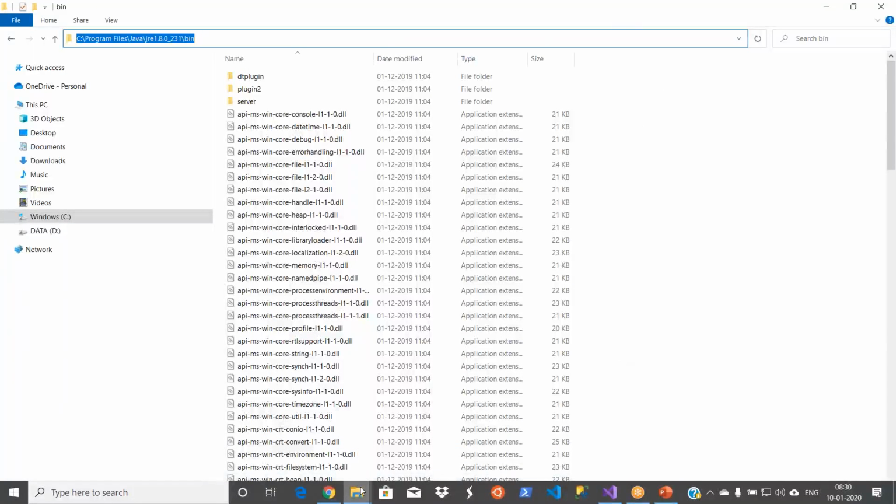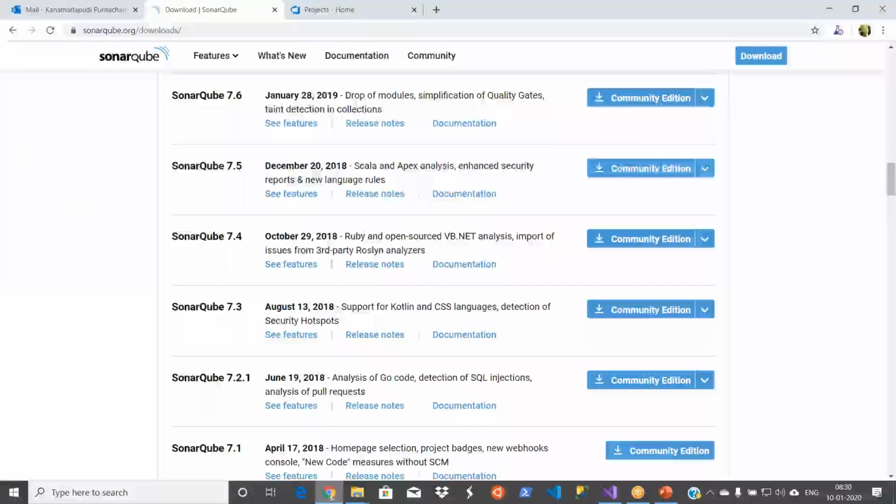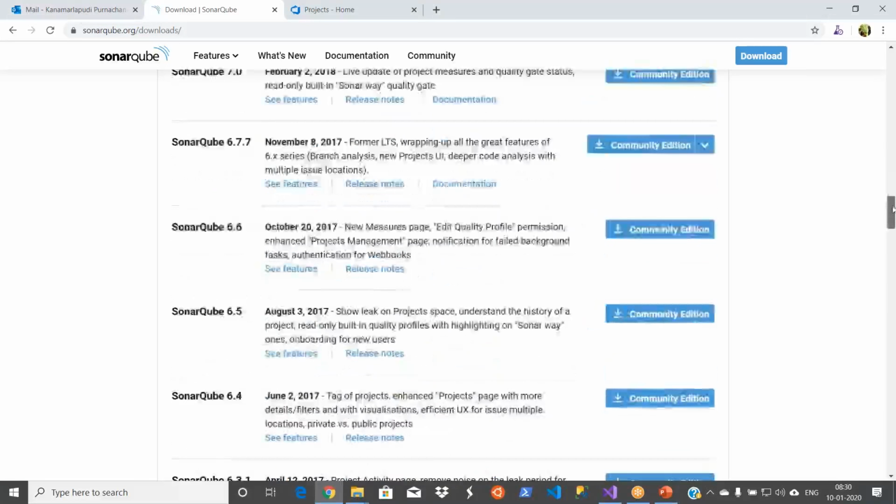Let's keep it like this. You have your Java here, and once you download SonarQube, there is no particular folder for it. You can run SonarQube anywhere. You can even keep it in the downloads folder, and I'm running from the downloads folder itself. All you need to do is download SonarQube. I'll take SonarQube 6.5, because this is a very stable version.